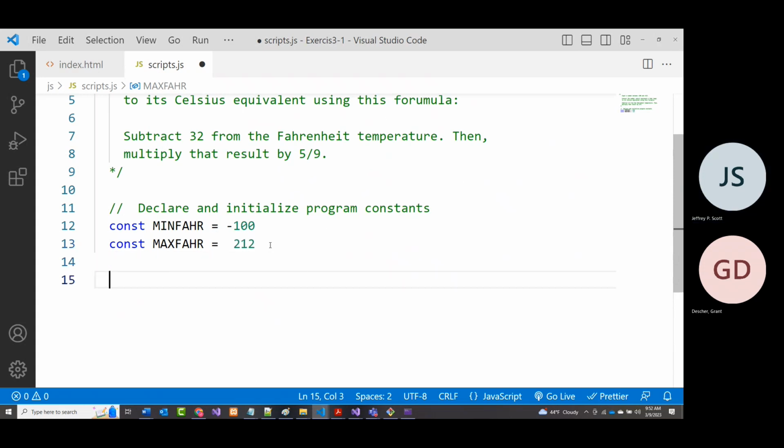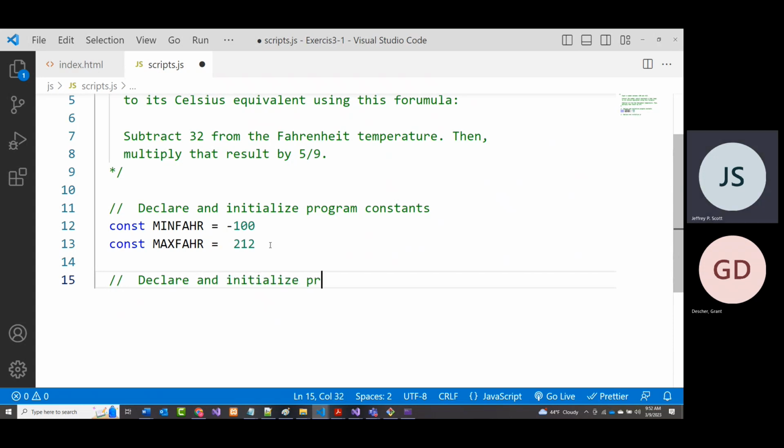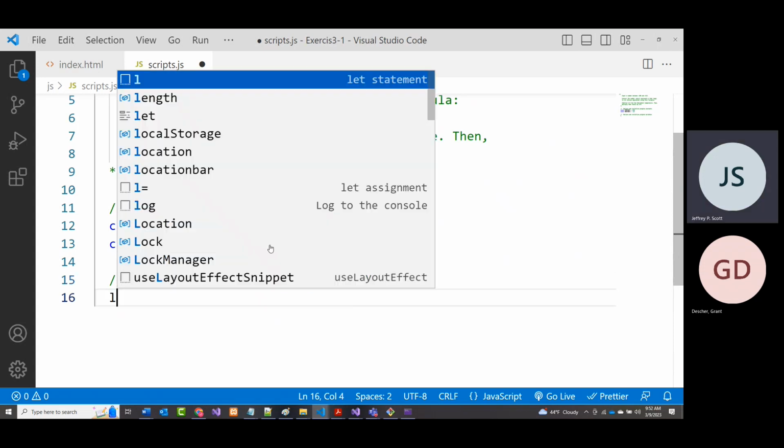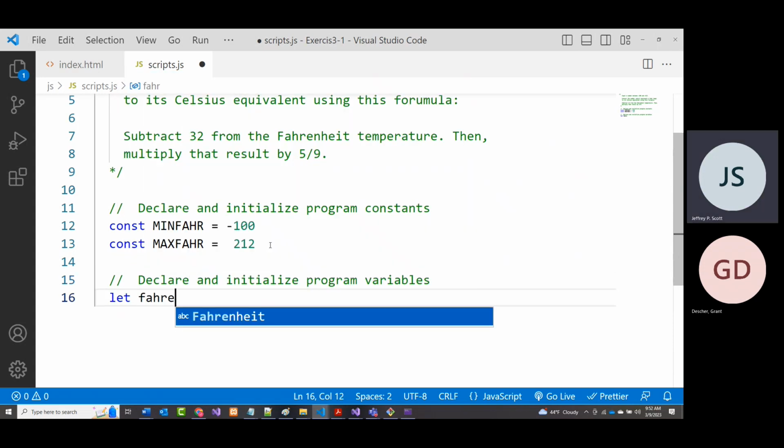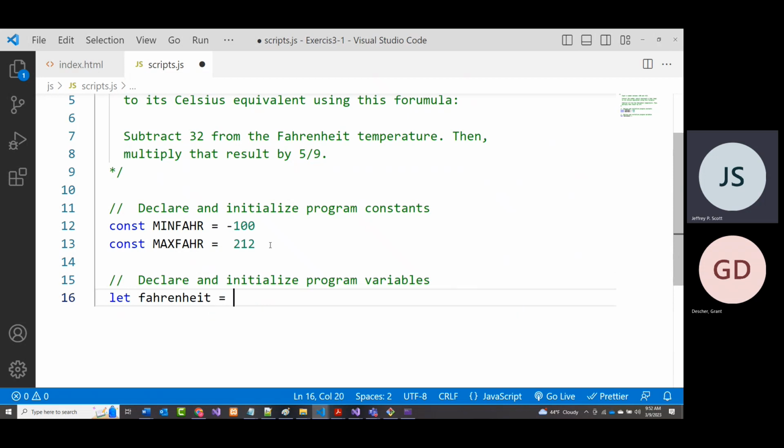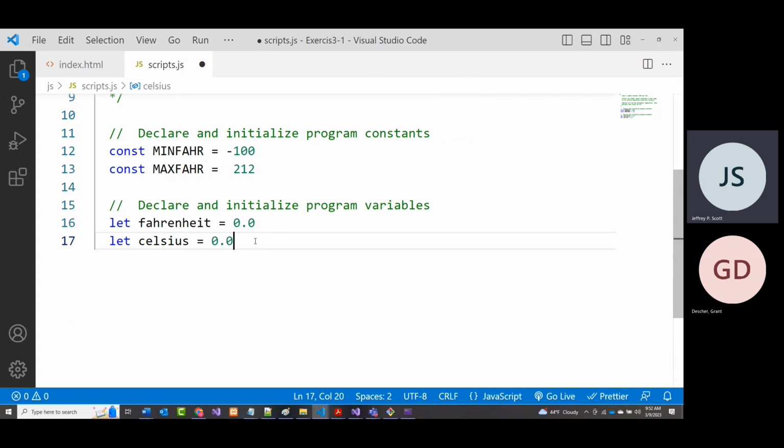And what else do we want to do? Well, let's set this up so that we can do it more than once if we want to. So I'm going to come in here now and declare and initialize the program variables, and we'll call them what they are. So we'll let Fahrenheit equal 0.0, and we will let Celsius also equal 0.0. Fahrenheit's what we're going to read in. Celsius is going to be what we're converting to.